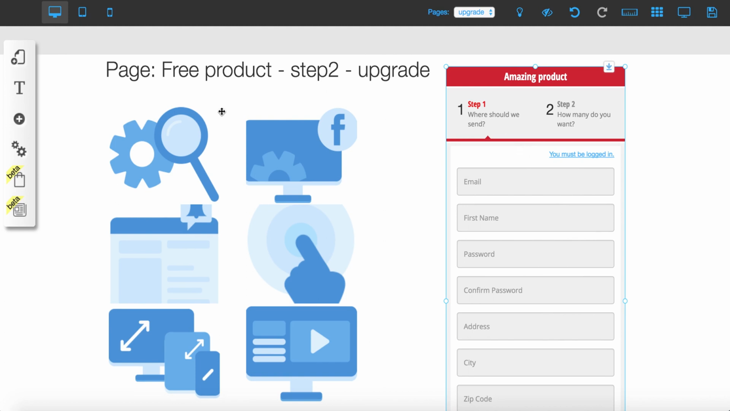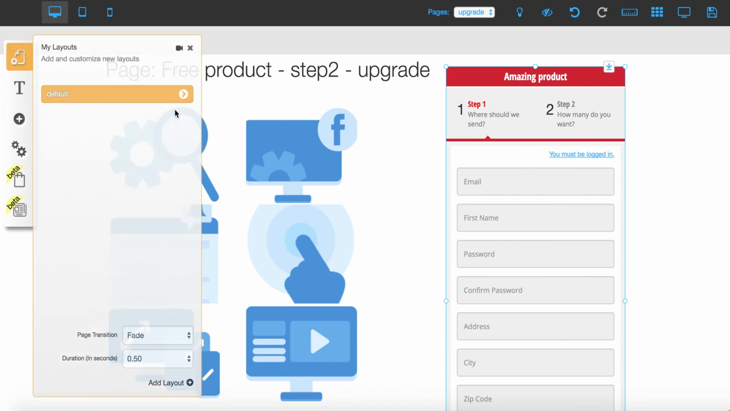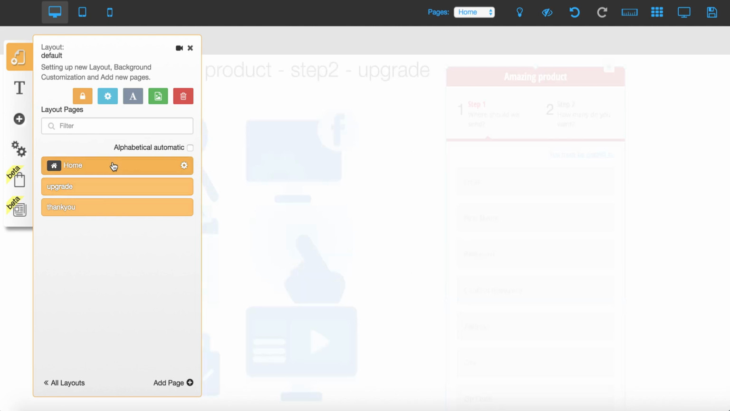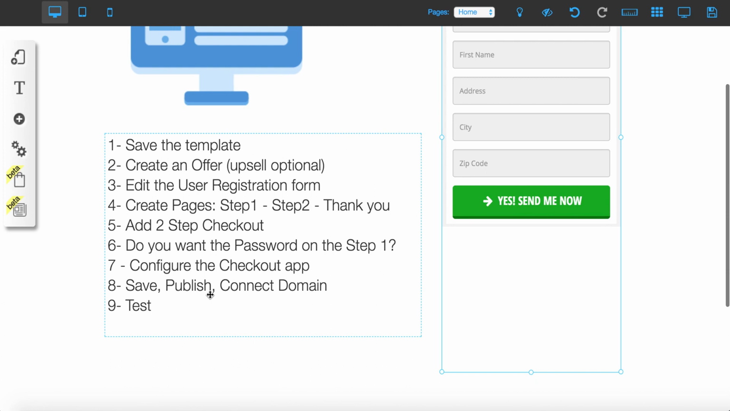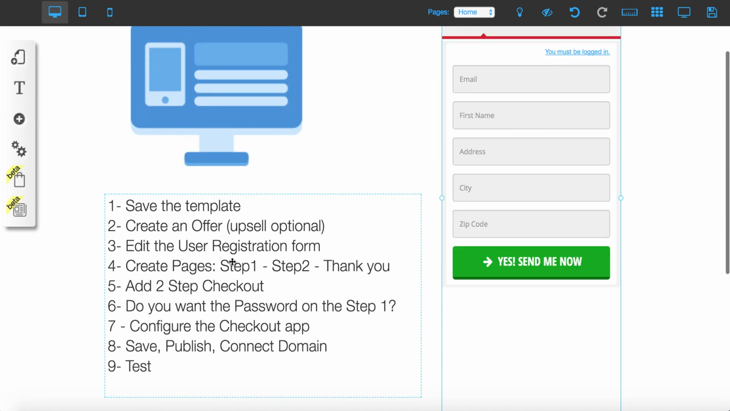when creating your checkout. The other two steps are basically how you can check if it worked, and it is super simple. Let me just go back to the home page. It is publishing your site, saving your site, and connecting a domain. And the last step is actually testing by clicking on the link and going through the checkout.